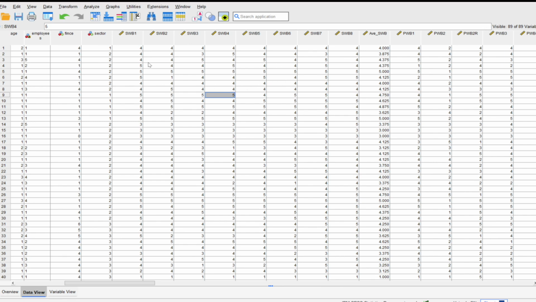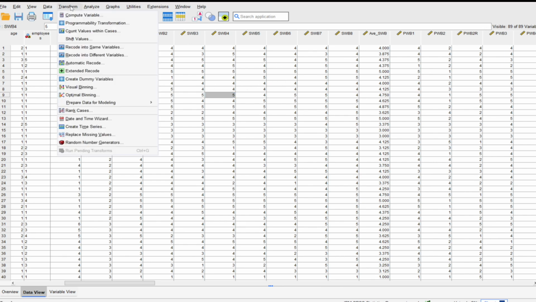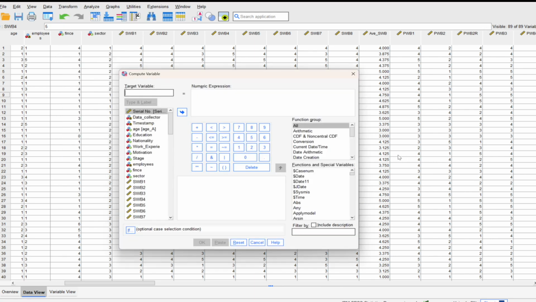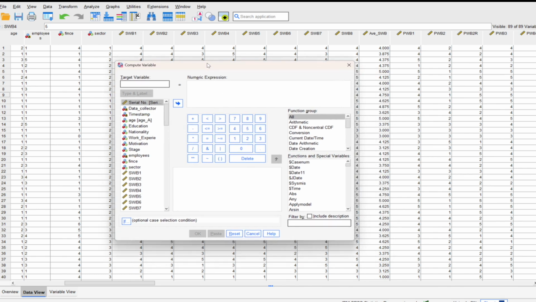To create the new variable, go to the top menu. Click Transform, then click Compute Variable. A new dialog box will appear. In the target variable box, type the name of the new variable. Here we will type SWB_mean. This means the mean score of subjective well-being.